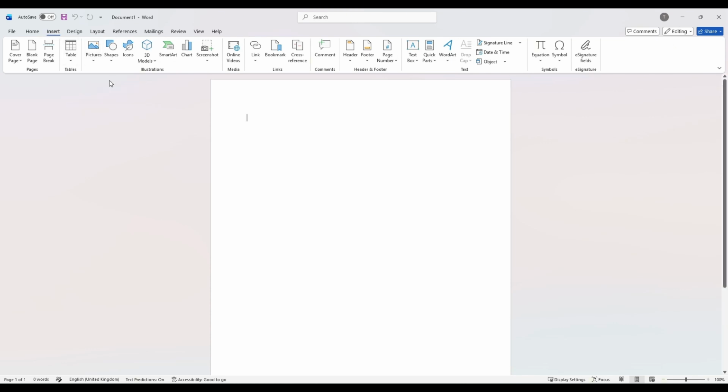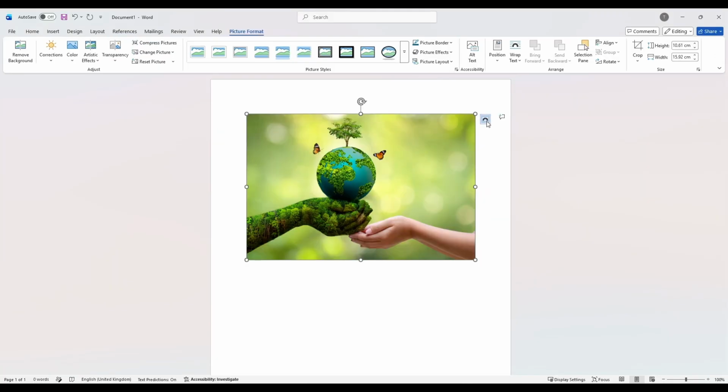Once the image is in your document, click on it to select it. A small icon will appear next to the top right corner of the image. It looks like a boat with lines. Click it and choose Behind Text from the menu. This lets the text sit on top of the image.